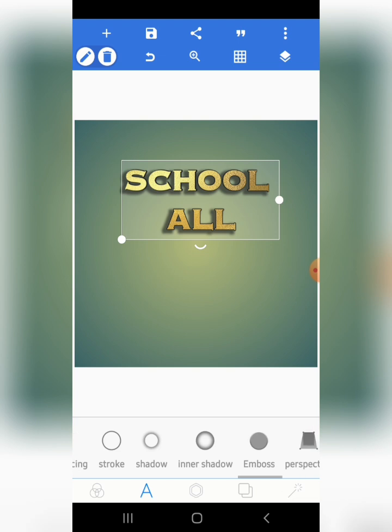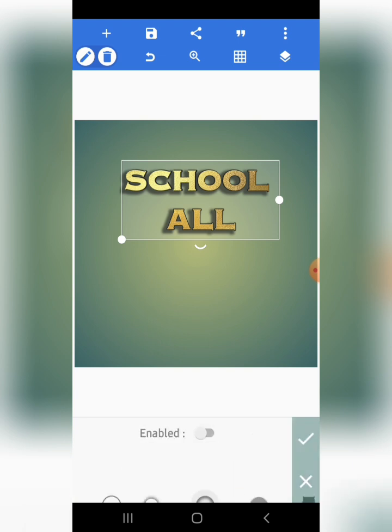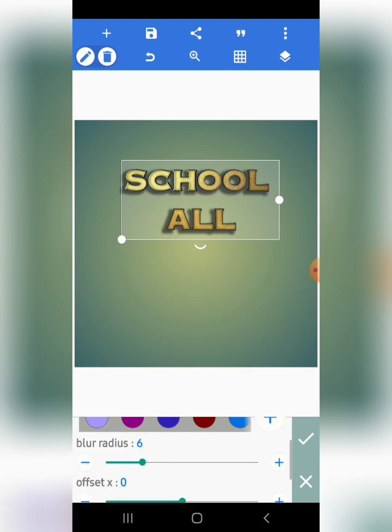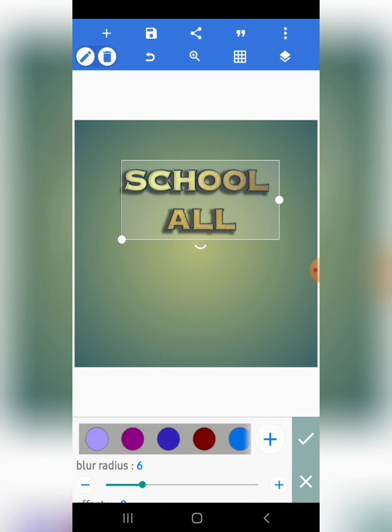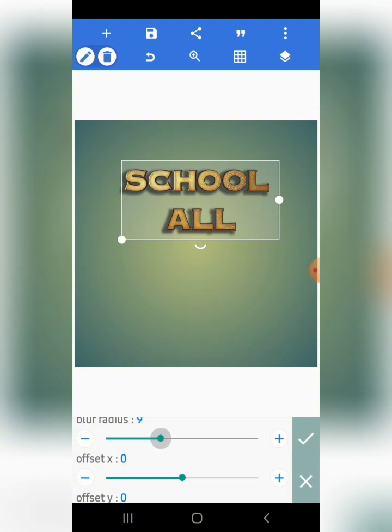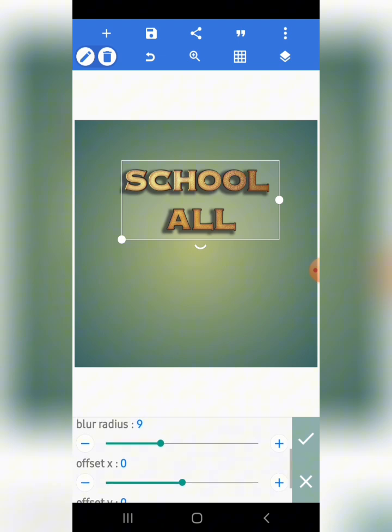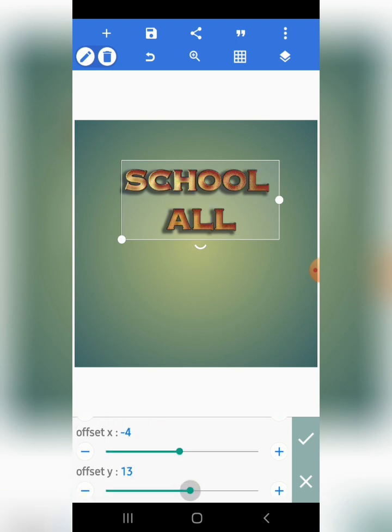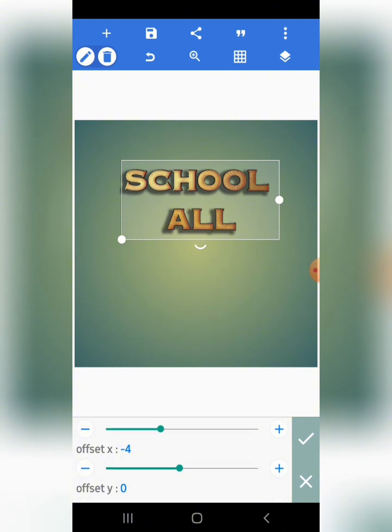Then you have the inner shadow tool. It adds a shadow effect inside the text. Be watching inside the text. This is what it does. The color changed inside the text, not outside now. Drop shadow is for outside, inner shadow is for inside the text. So you can see it. You can adjust it. Shift it either to the right or left, up or down, depending on what you want.